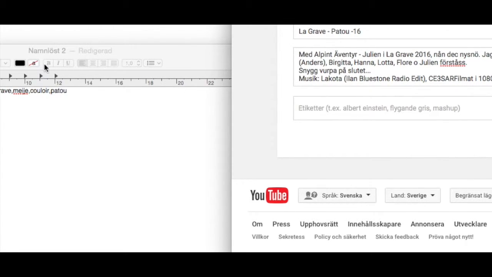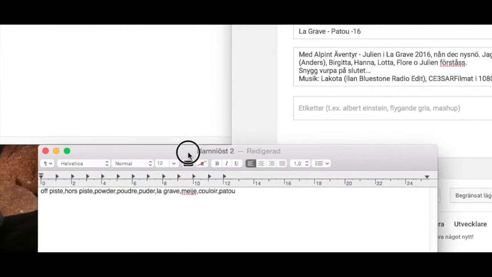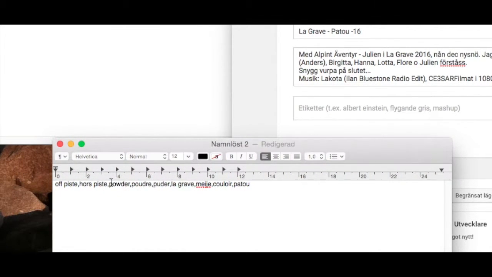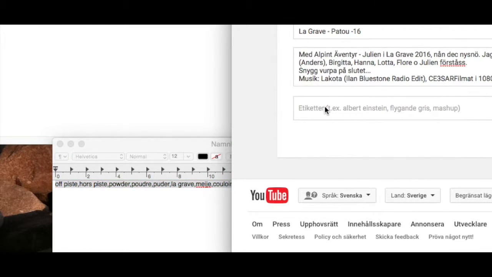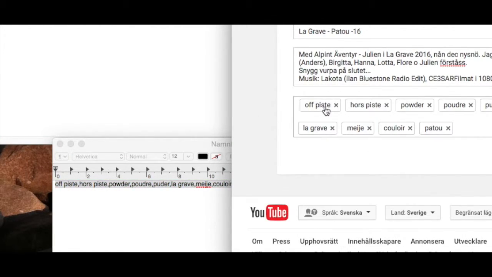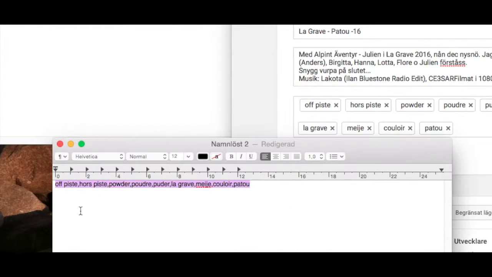Okay. Then I go to the text editor, select all tags like that. Command C to copy. Then I go to YouTube. Command V to paste. Like that, very simple.